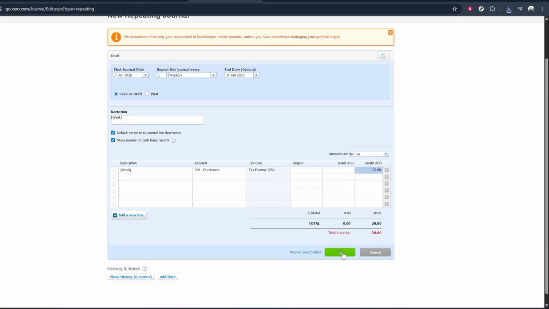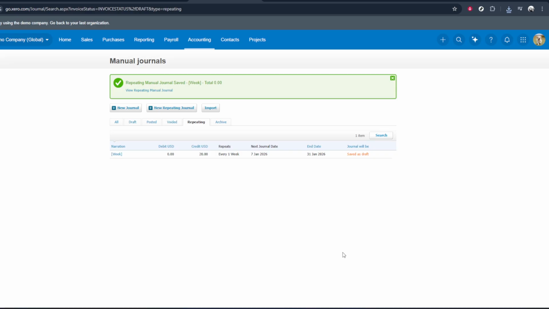And that's it. You've created a repeating journal in Xero, helping automate your regular adjustments and keeping your accounts up to date with less manual work.